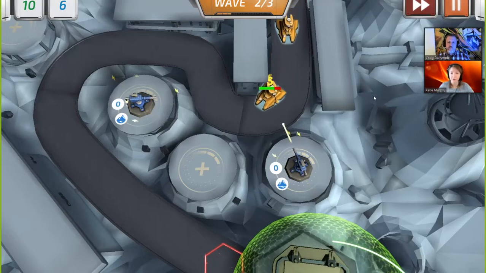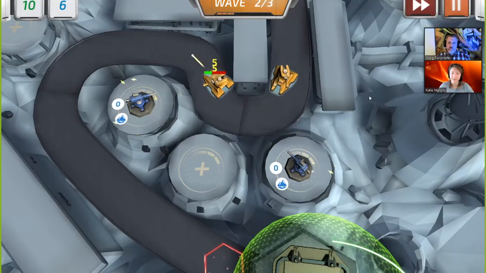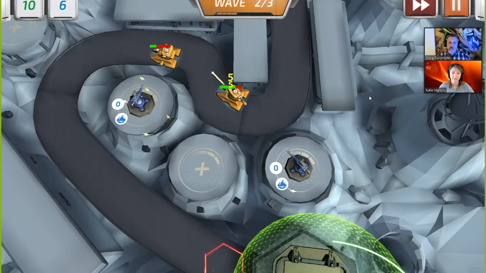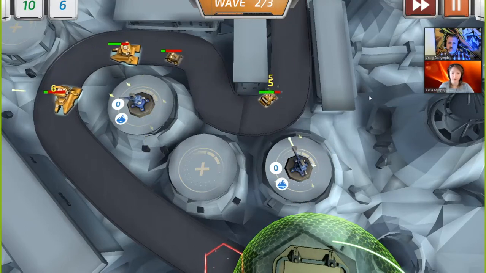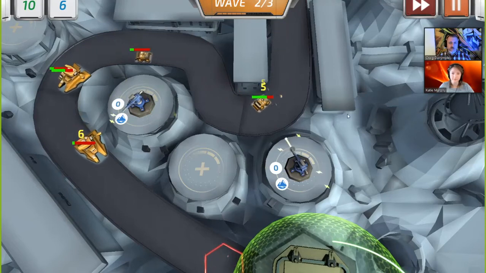Oh, but now there's more. There's more of them. Nervous. So, but we have a 6, so if we got really nervous, we could make a new gun, a new tower. I think we need a new tower. Do you agree? Can we pause it?